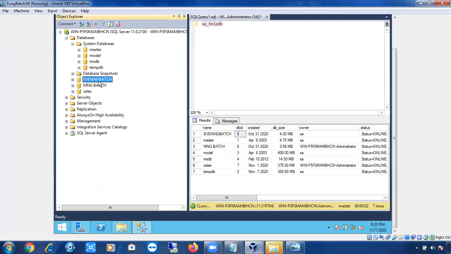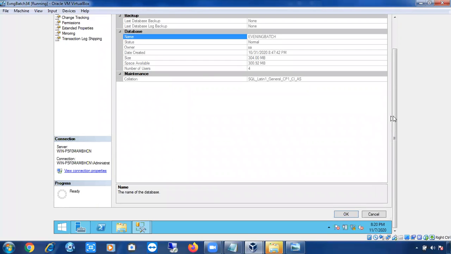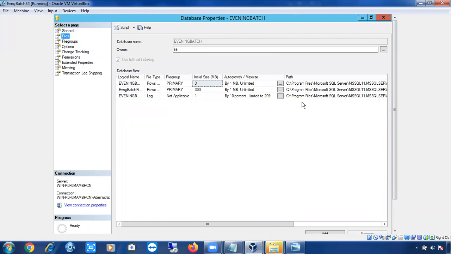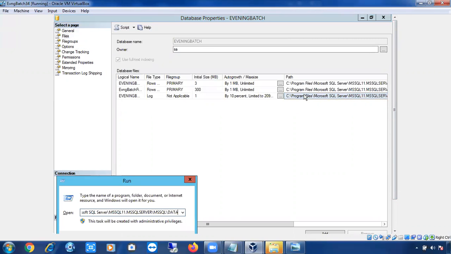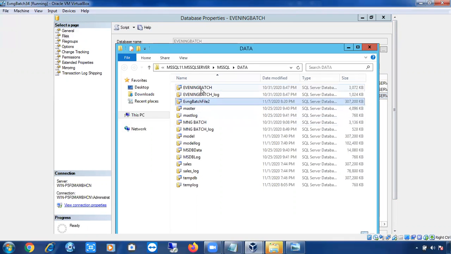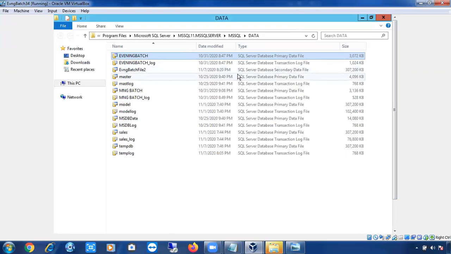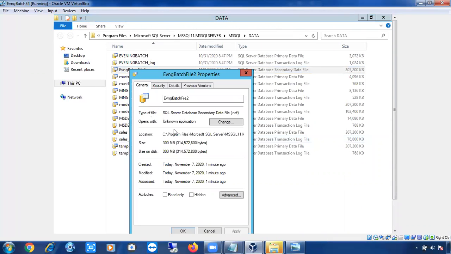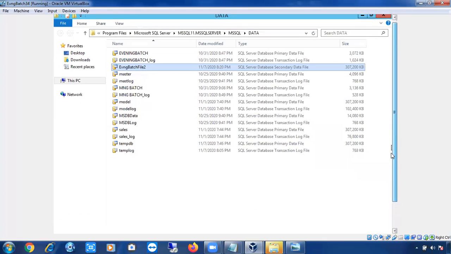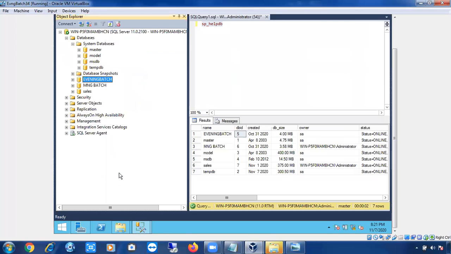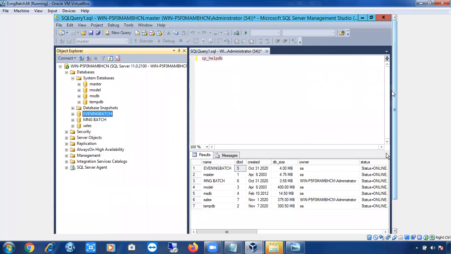Now go to the location of this file group, properties, file space. Here is the location of the path. Copy it, open Run, paste it, enter. There you can see the MDF file, and all of these are data files only. This is the primary data file and this is the secondary data file. If you go to properties, you can see it belongs to .ndf. So only one MDF file will be there in a database. Don't think all files added in the primary file group are MDF files. Only one MDF file will be there; the remaining are secondary data files, all NDF files.